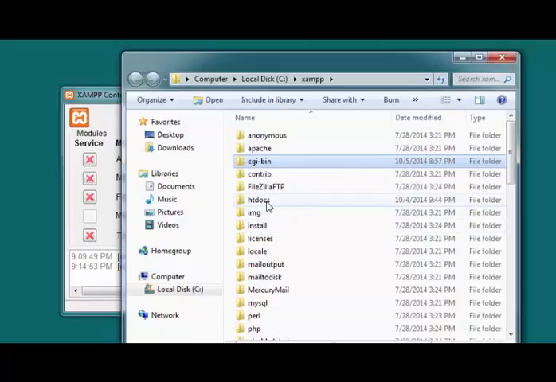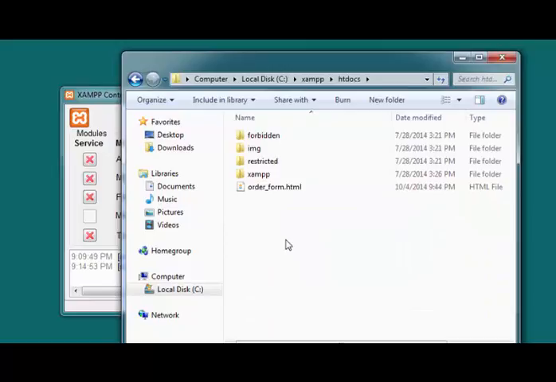Now, there's something important about htdocs. When you install XAMPP, htdocs has got a lot of files and folders in it. You don't need them, with the exception of the 4 folders that you see here. So please delete everything out of your htdocs folder except these 4 folders that you see here.